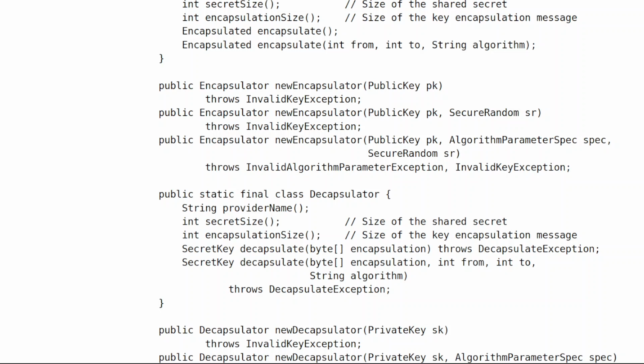public static final class Decapsulator: String providerName; int secretSize(), the size of the shared secret; int encapsulationSize(), the size of the key encapsulation message; SecretKey decapsulate(byte[] encapsulation) throws DecapsulateException; SecretKey decapsulate(byte[] encapsulation, int from, int to, String algorithm) throws DecapsulateException.